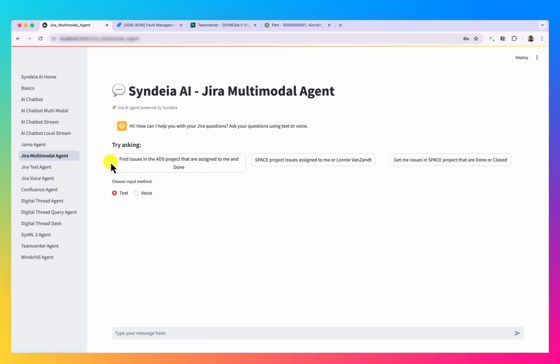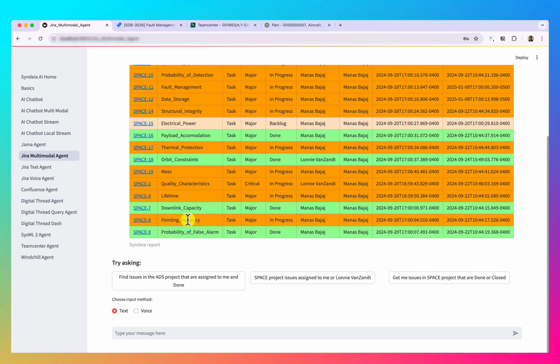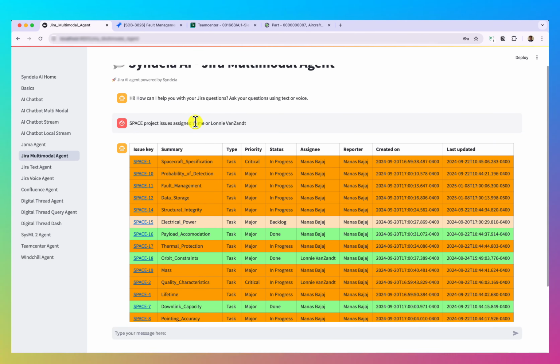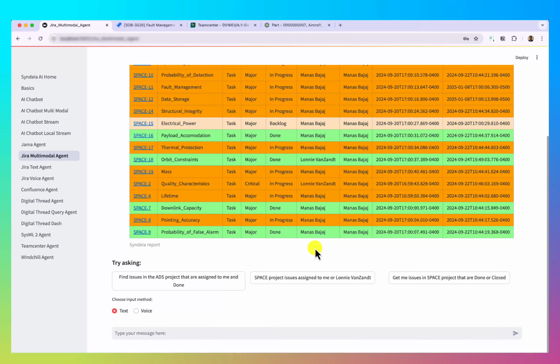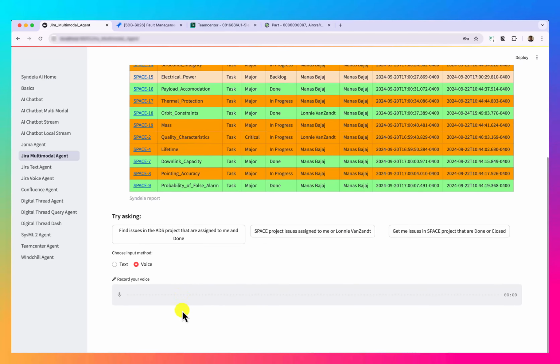Let's look at this Jira multimodal agent where I can ask it the same questions using a text prompt, like give me the elements in a space project that are assigned to me, Alani Van Zandt, and you can see it gets me the issues assigned to me or my colleague Lonnie. But I can also switch to the voice mode here, where I can ask it a question. For example, can you find me the list of issues in the space project that are assigned to the current user?